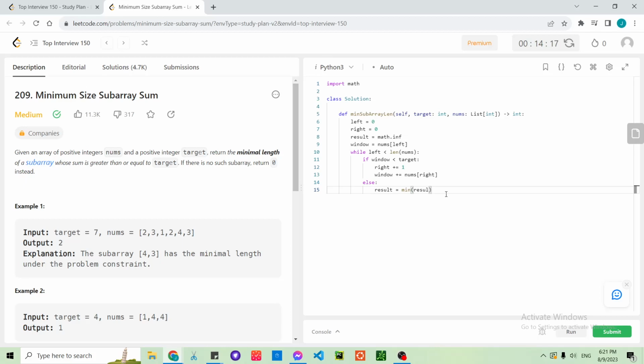Okay, so if we find a subarray that exceeds this target, then we can do minimum of that, or right minus left plus 1. So we found a subarray that satisfies the target, what do we do then? We store the length of that. Length is 4. Window is 8.